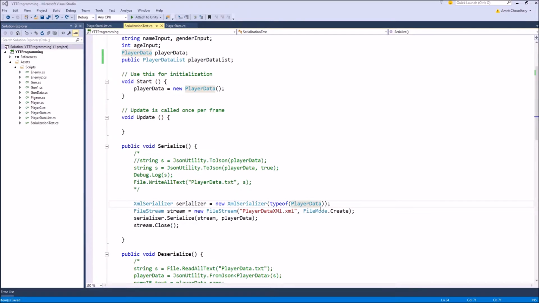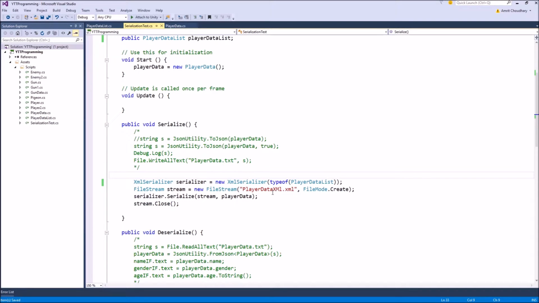And the changes are simply that we need to convert our serializer to be of the type player data to player data list class, and instead of saving it as player data XML file, we can save it to a different location so that it doesn't overwrite our old player data XML file. And when we are serializing it, we would feed it our player data list object.